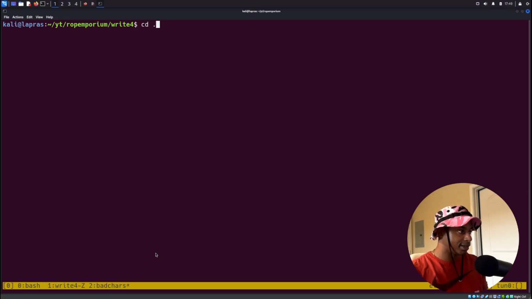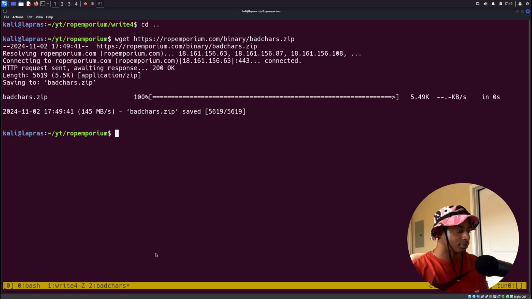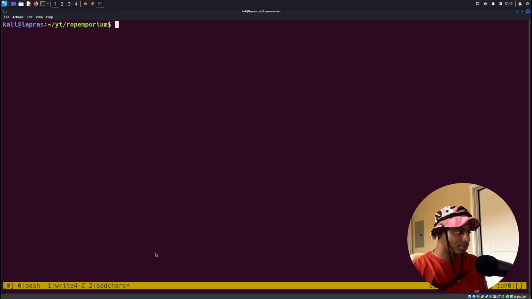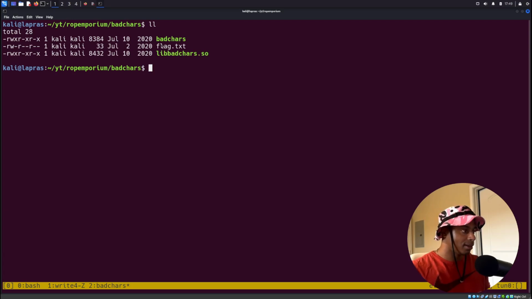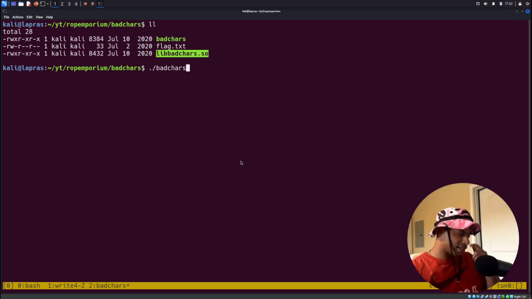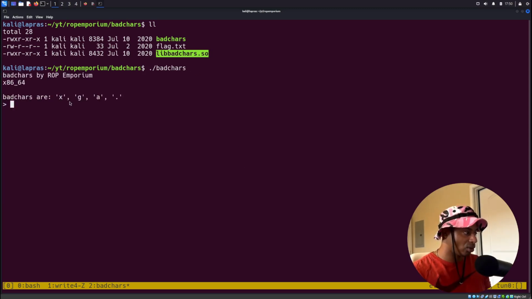So let's actually start downloading this. So wget this file, unzip it, specify the output directory as badchars, ls, remove that zip file because we no longer need it. And now we can cd into this directory. So just like last time, we have the flag file, we have something called badchars, and I guess this is the shared library. I'm not going to analyze it a ton because it does get a little bit repetitive and it does make the video a bit longer.